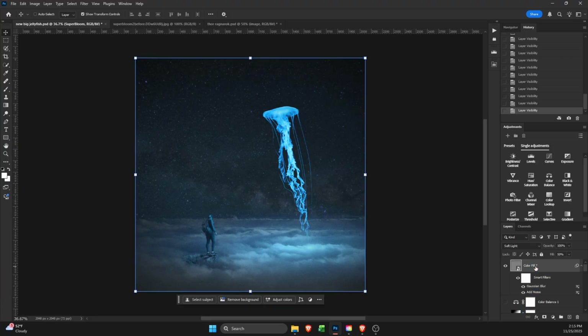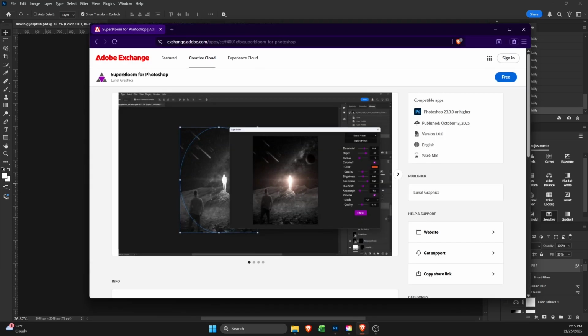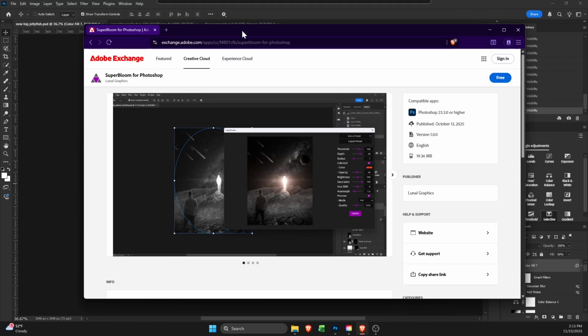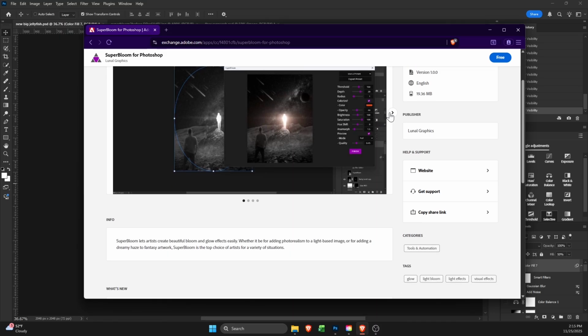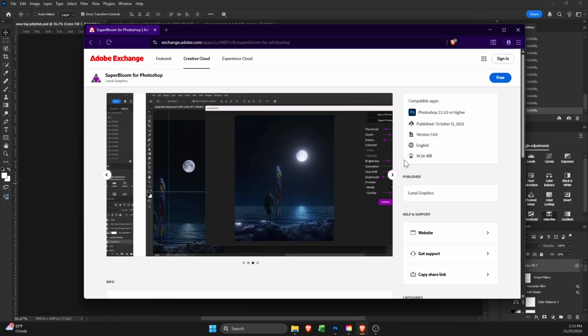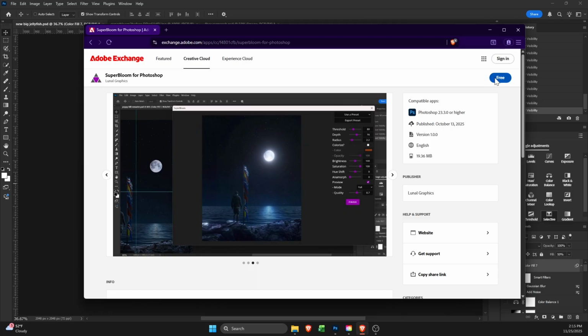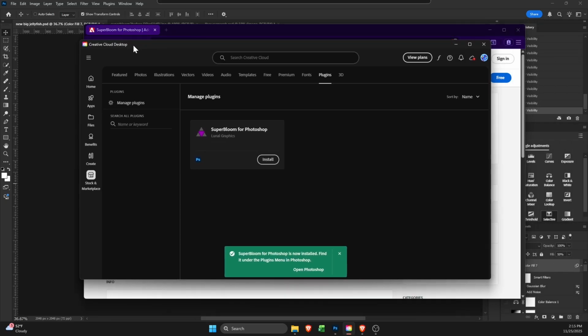So let's jump right into it. First thing, obviously, is we're going to have to install the plugin. To do that, you can come over to the Adobe Exchange website. This link will be in the description. You can install a plugin from here. If you prefer, you can also use the Creative Cloud desktop app.